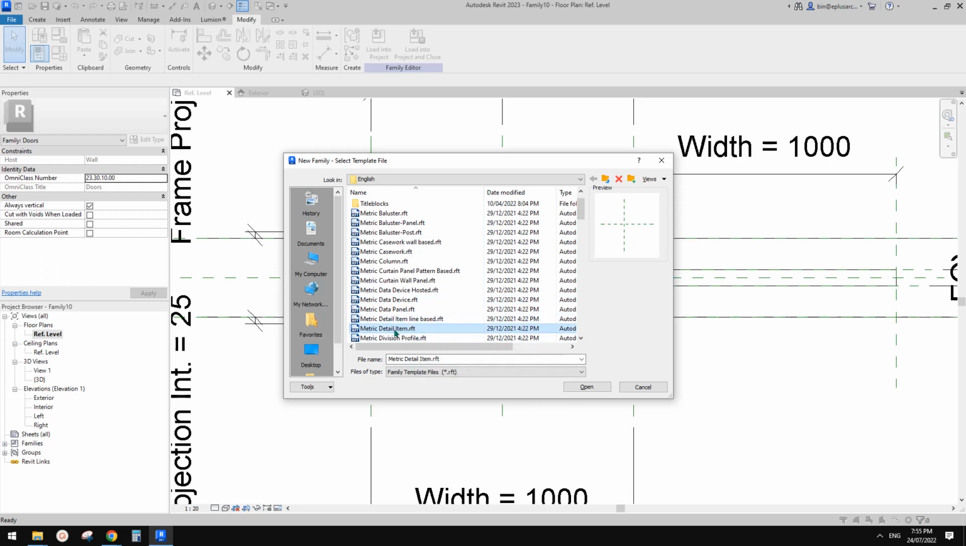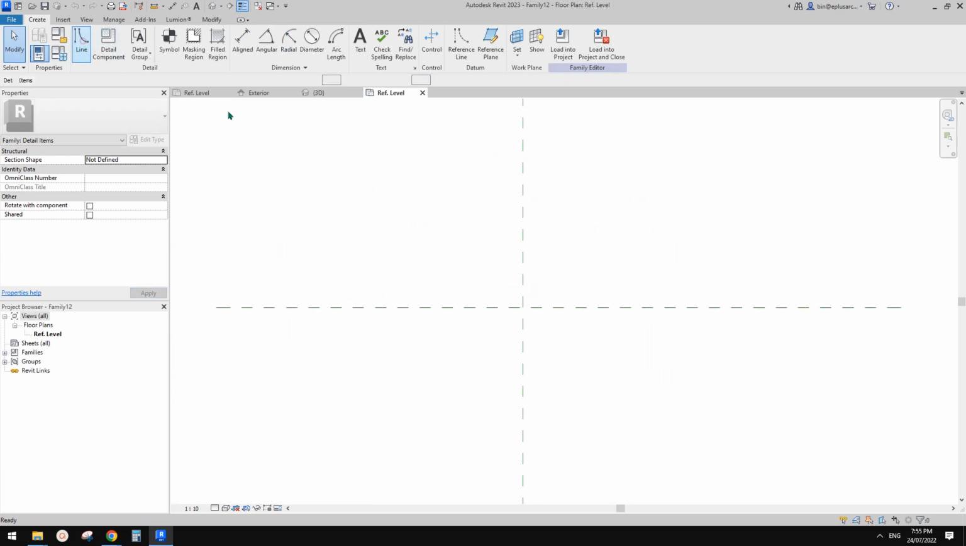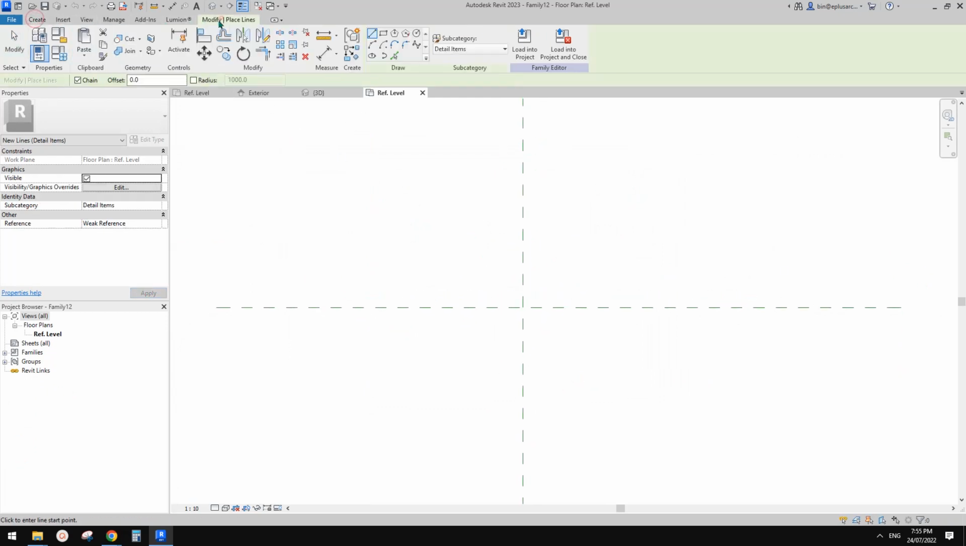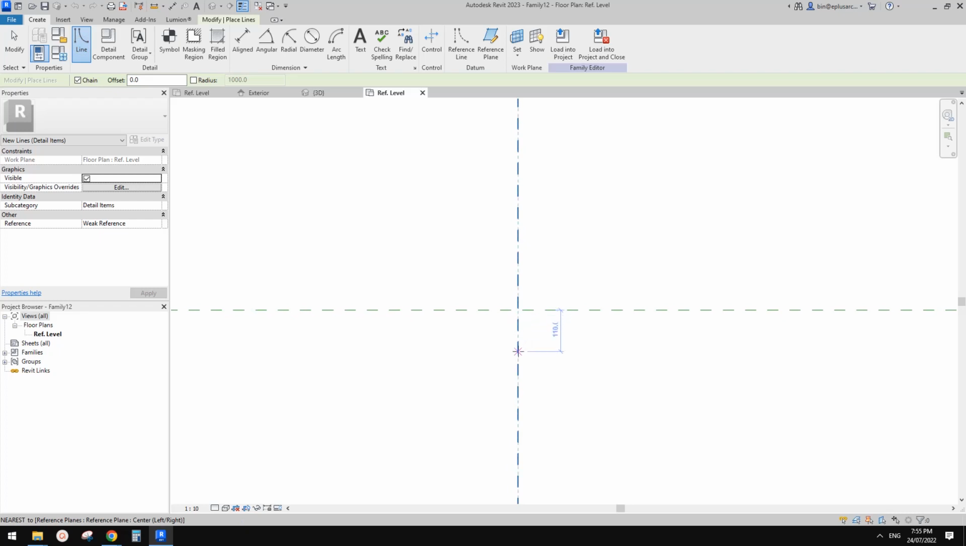So you can create an arrow. For example, in your template, you can have one arrow for multiple elements. You can just model it as a detail item, and then load it into multiple element families. So let's do it. Detail item here. For this one, you don't really need to worry too much about constraints. It will always keep the size.